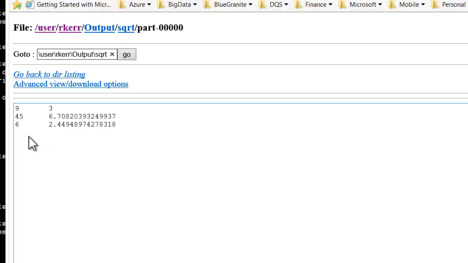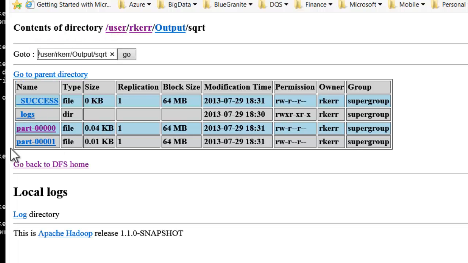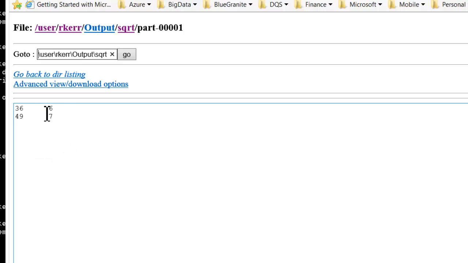And here's the first file. It has 3 numbers, and it outputted the original number and the square root. And then if I go back, there's actually a second file that has the other 2. So all 5 rows are accounted for. But even though those files are split, when I pull this data out, I could actually pull that as just the square root table, and it would combine the files, for example, in Hive or in another client.